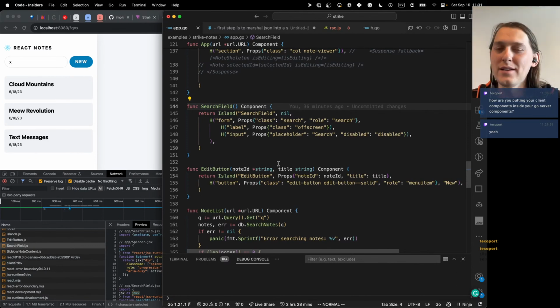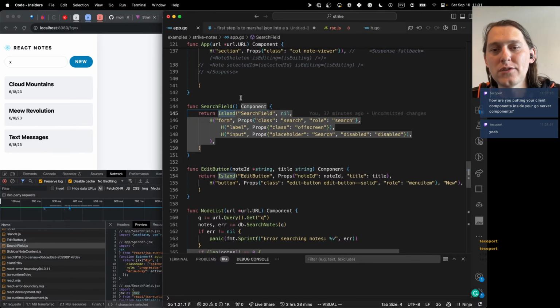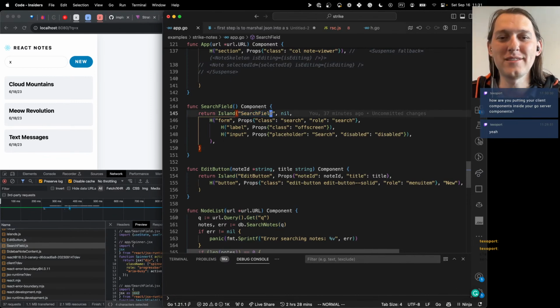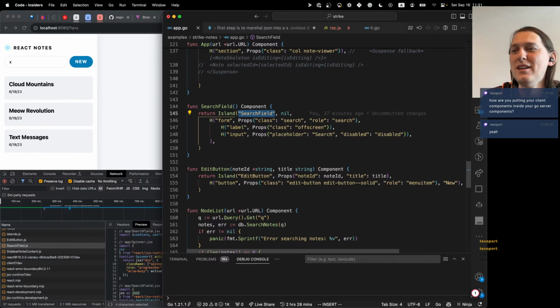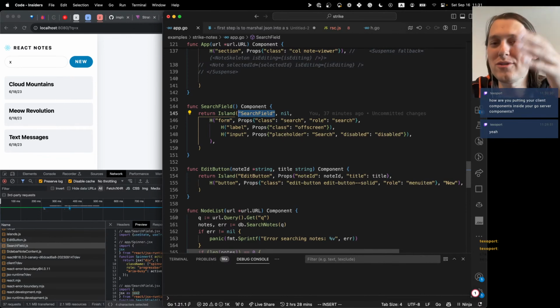So this is how it works. I have this island function, and I just basically give the name of the component, and I hope that that component exists. I hope someone implemented it on the client side. This is where, like in React, you would have import search field from something, right? If you can import it, then this component exists.